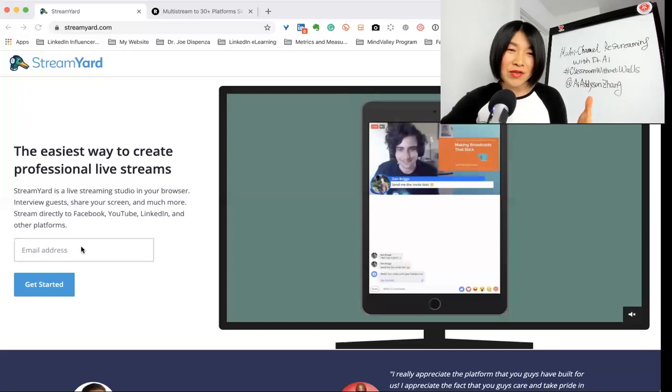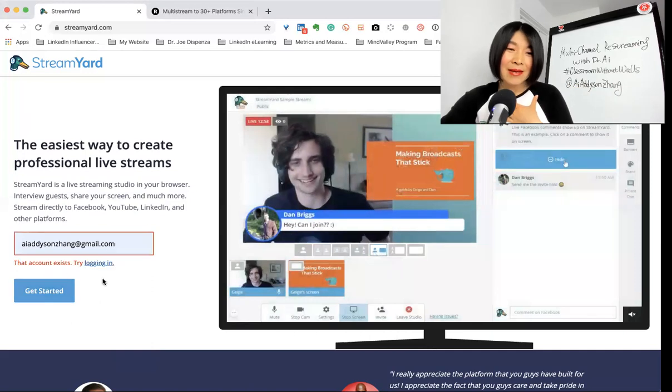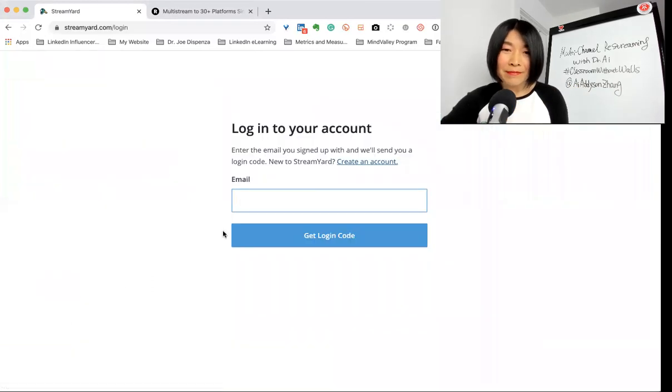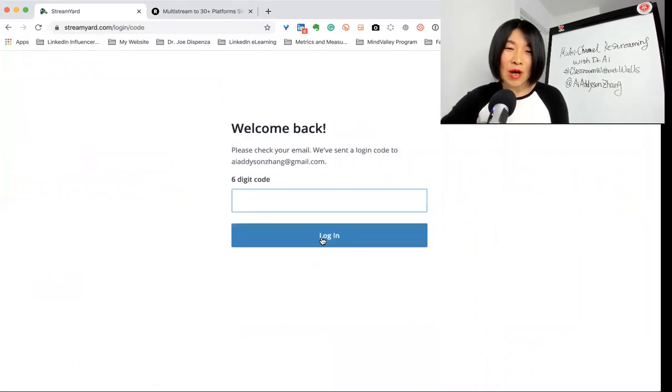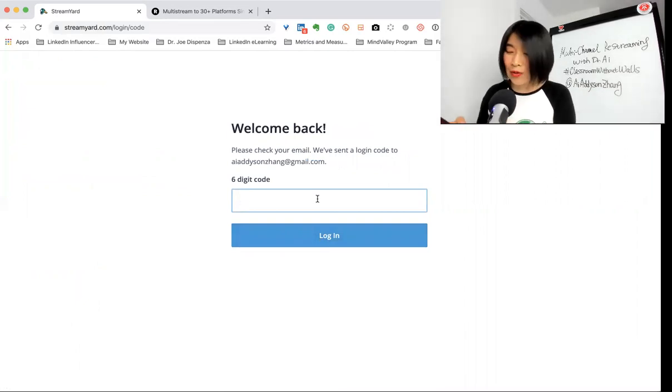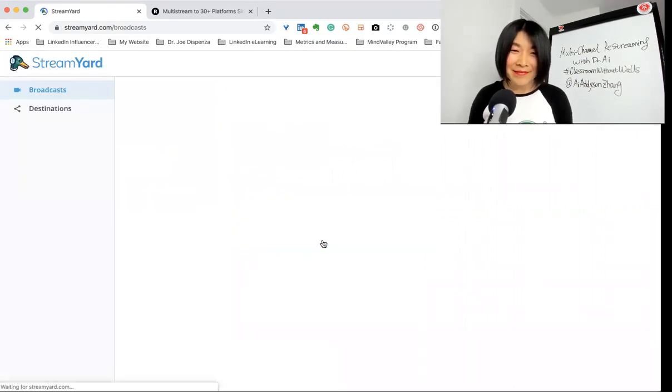So if this is the first time that you are using this, you will have to create an account. Because this is not my first time, I'm just going to log in. They don't really have a password, and they will send you a code. So now I'm going to check my email to get the code they have just sent to me. So here's my code. And every time you are going to get a different code. And just log in.